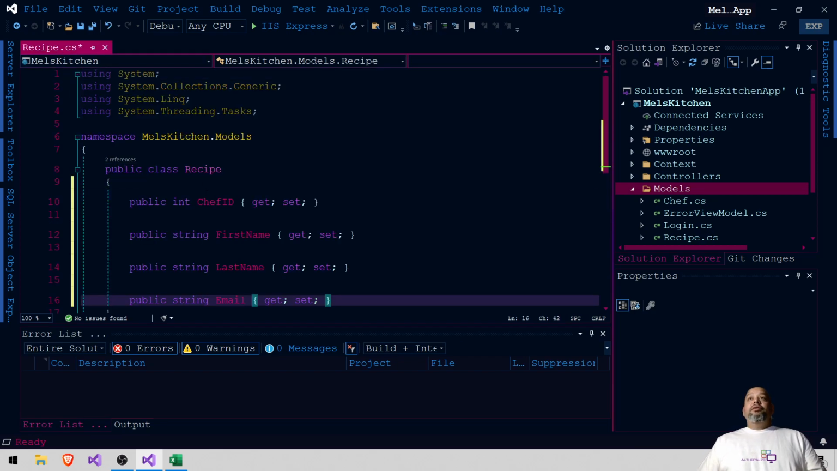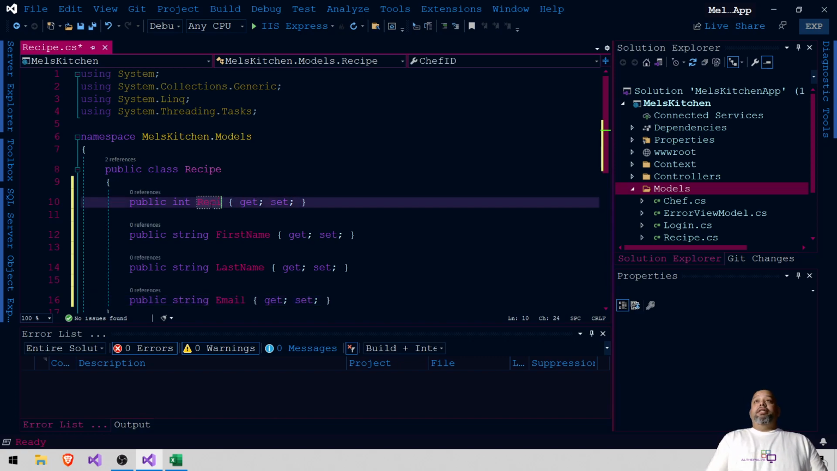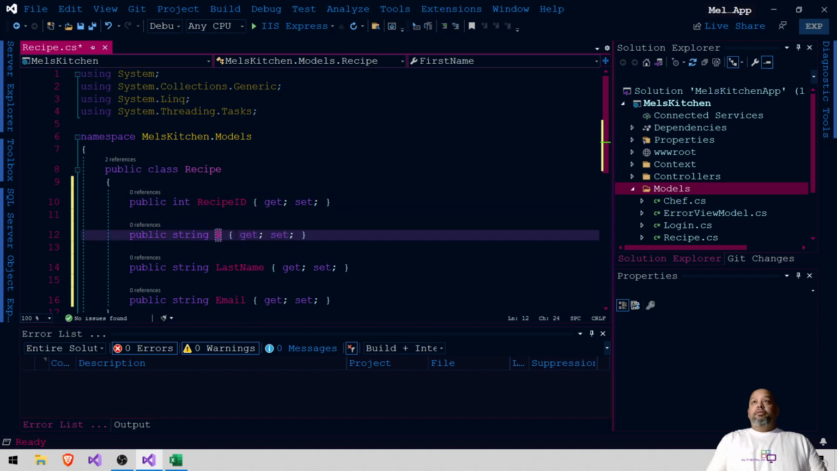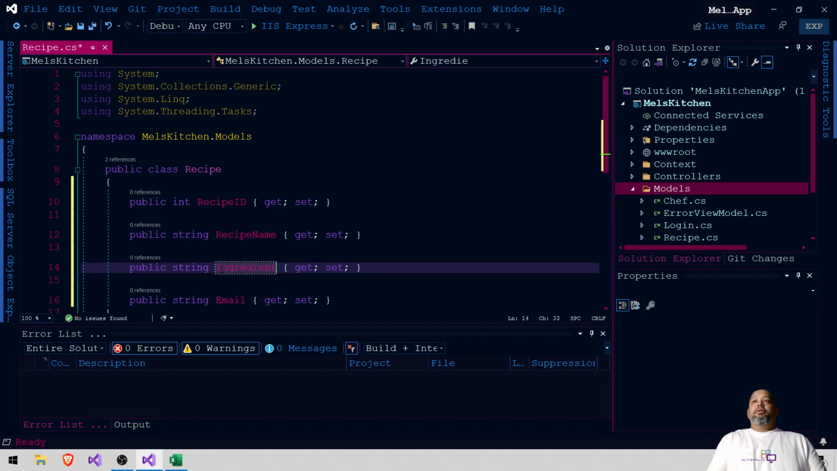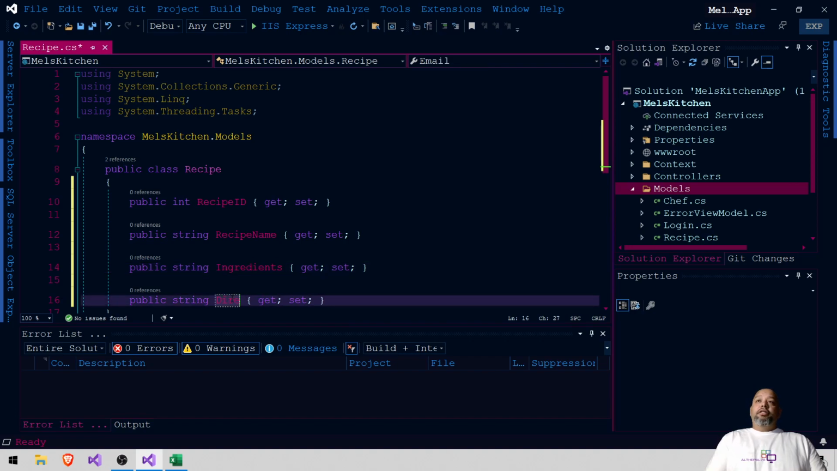And like I said, this is a recipe ID. I gotta know how to spell ID. Is a recipe name, like that, right? That's pretty cool looking. This would be the ingredients, right? I hope I spelled it right. This would be the directions.